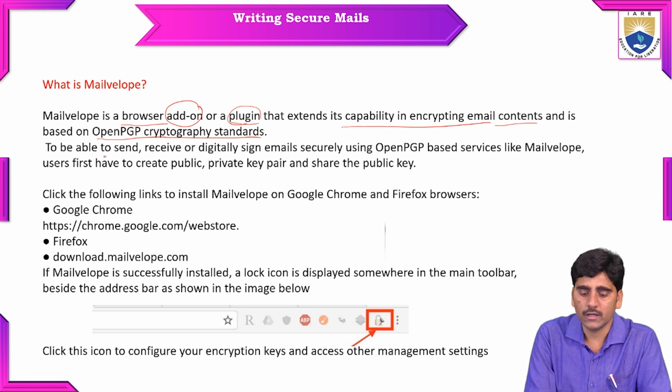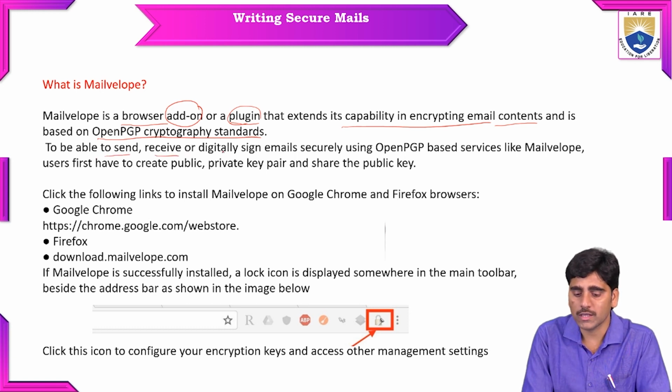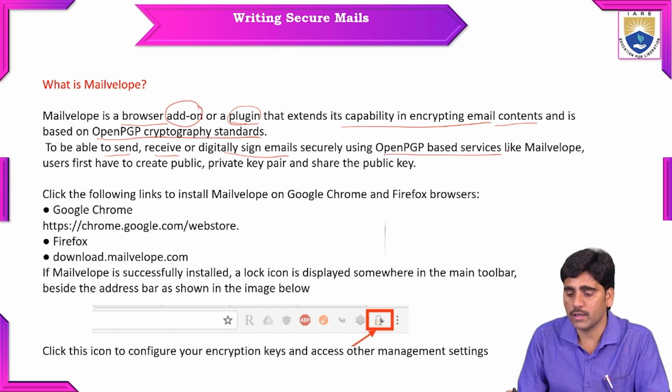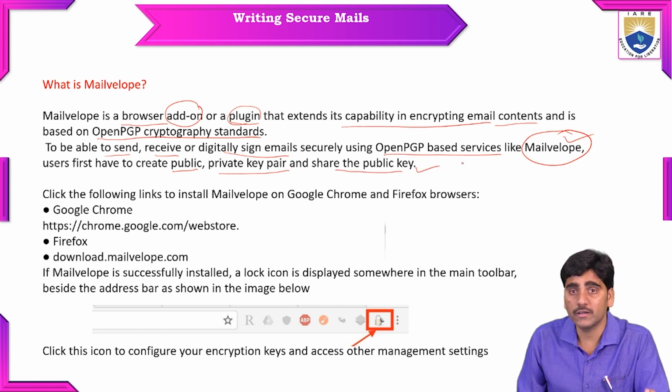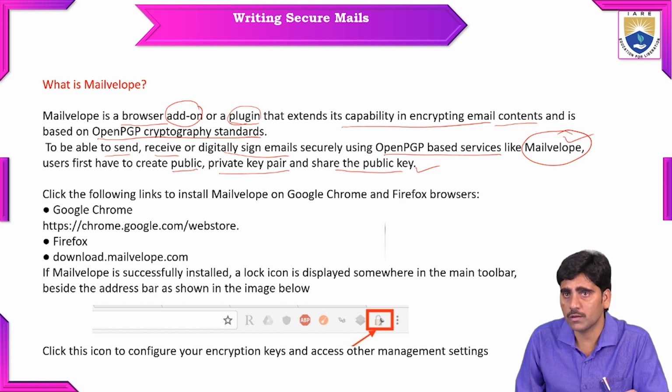To be able to send, receive or digitally sign emails securely using OpenPGP based services like Mail-V-Loop, users first have to create a public private key pair and share that public key. So with the help of this Mail-V-Loop service, which is an add-on or plugin service, we are going to create a public private key pair and share the public key to the recipient.